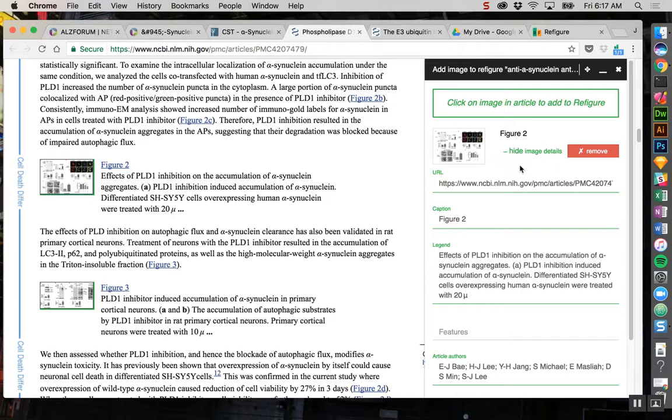You can see that the web extension has also auto-captured the metadata associated with this figure. I have the opportunity to add features that are specific to this study that I'm interested in. I can indicate there was a particular inhibitor used.